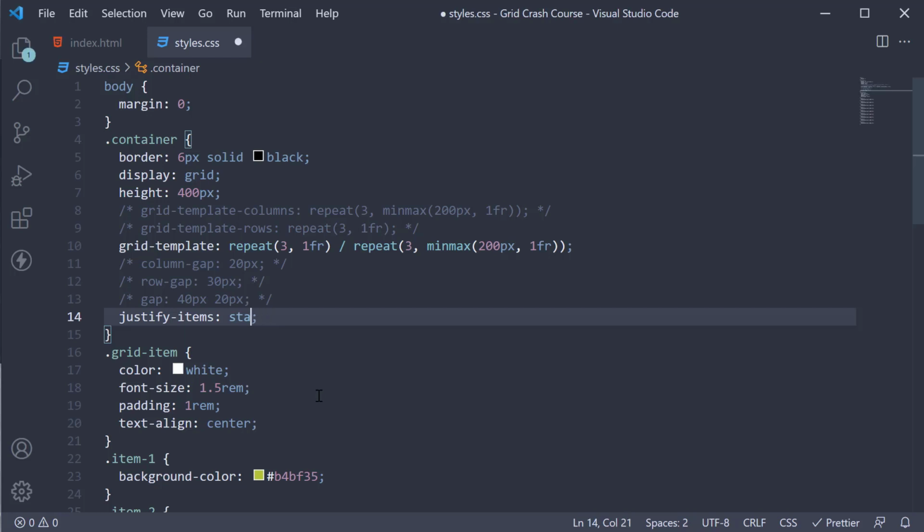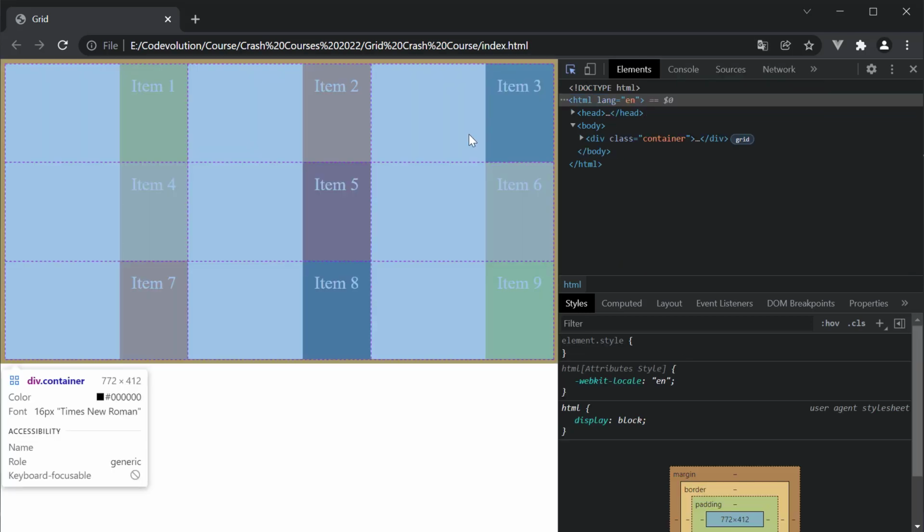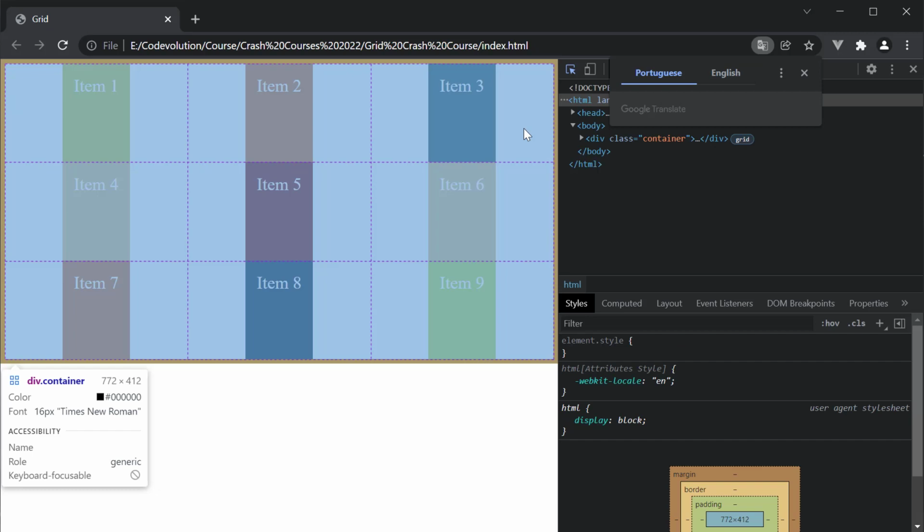And we can also set a value of end, in which case the items are pushed to the end of the cell. Finally, we can also set center, in which case the item is horizontally center aligned within the cell. So justify items for alignment along the row axis. If you want to adjust alignment along the column axis, there is the align items property.